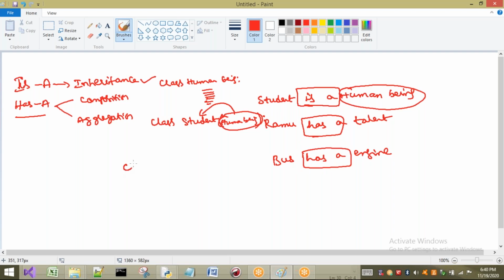Now see here, if I write the same scenario, class Engine I am writing. For example, this is not correct, just I am writing class Bus. And here if I write Engine, what is the meaning of this? We can say that bus is an engine here, but I cannot say bus has an engine. So to say that bus is an engine, I have to go for inheritance. But I want to talk about what?